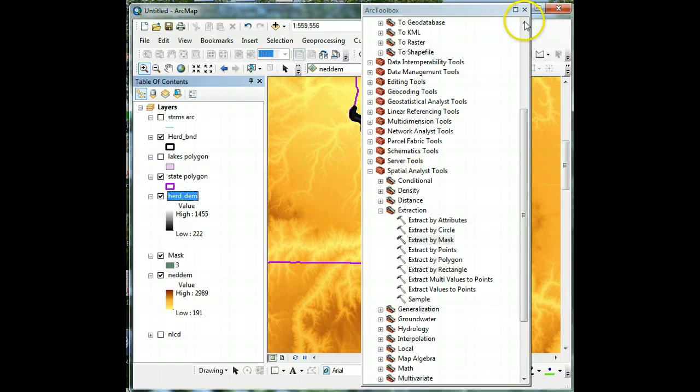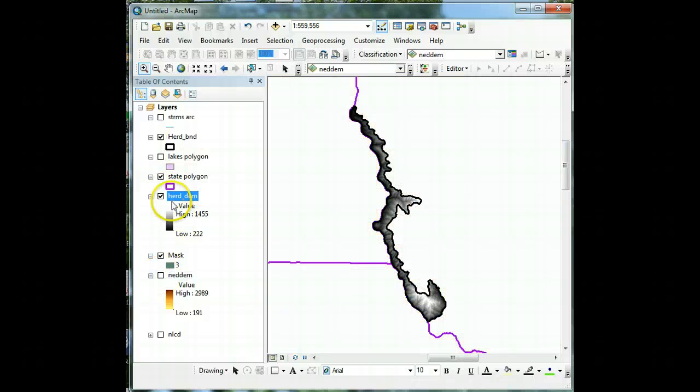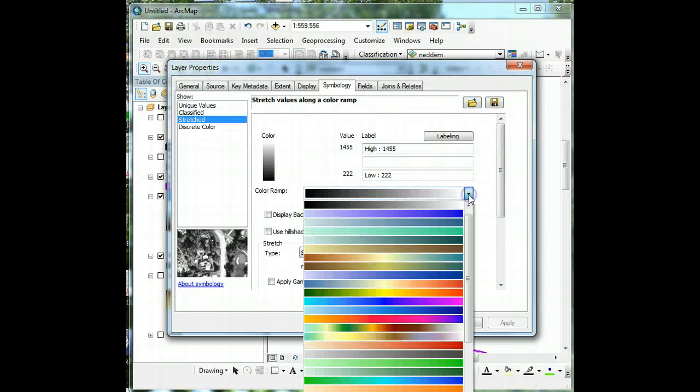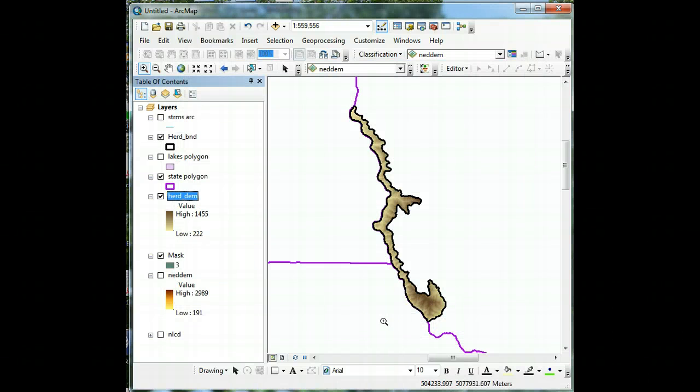Okay, so I'm going to close Toolbox, and here we have the digital elevation model clipped to the boundary of the herd boundary, and that's the herd boundary for the bighorn sheep in Hell's Canyon, in case I forgot to say that. So we can turn off that large digital elevation model, go back into my color changing deal here. Let's go for a brown, and there we have it. So now we have a digital elevation model where each pixel represents an elevation value at that particular location.